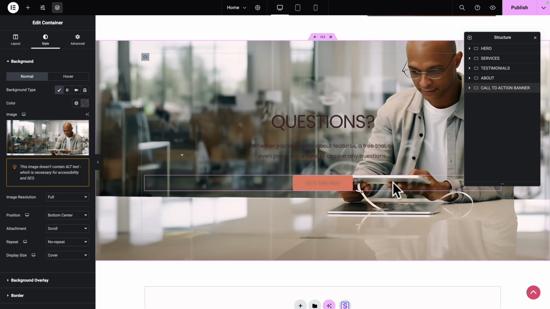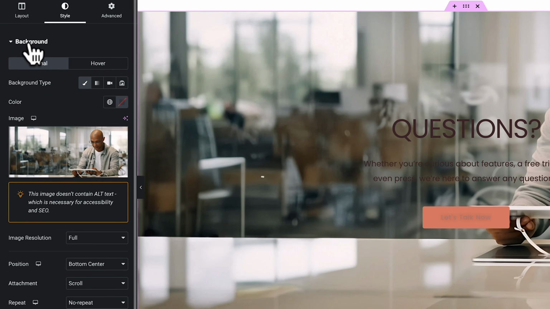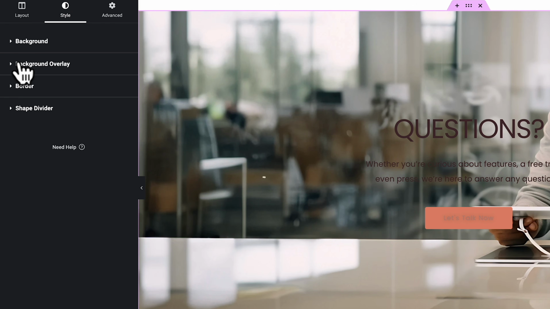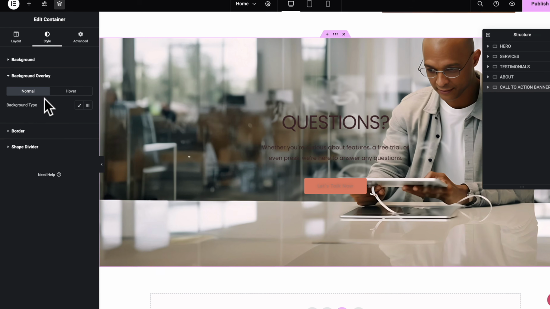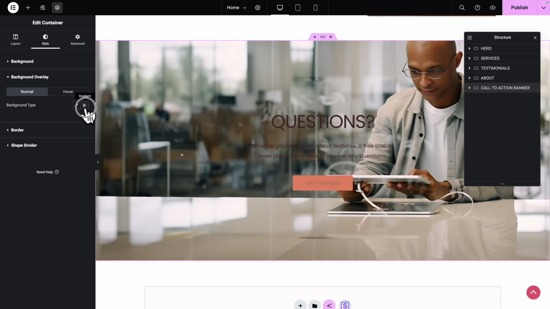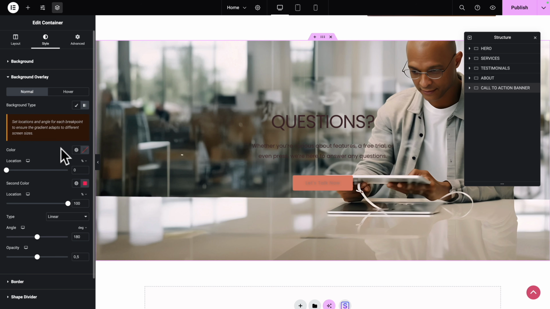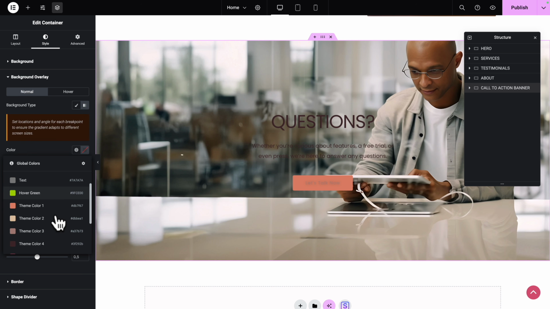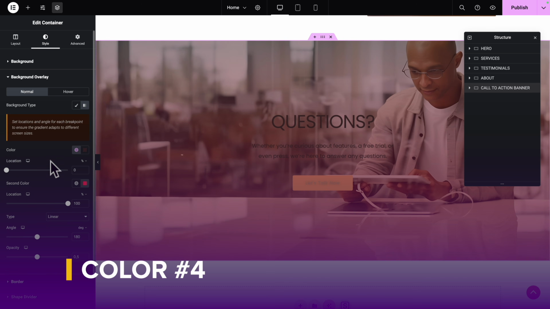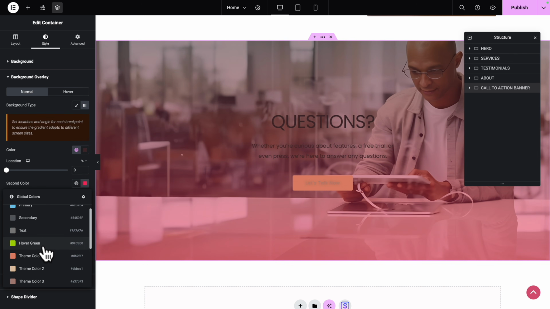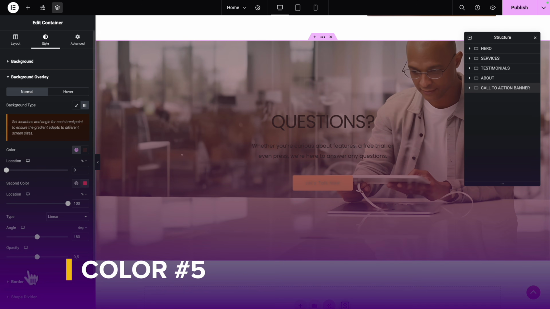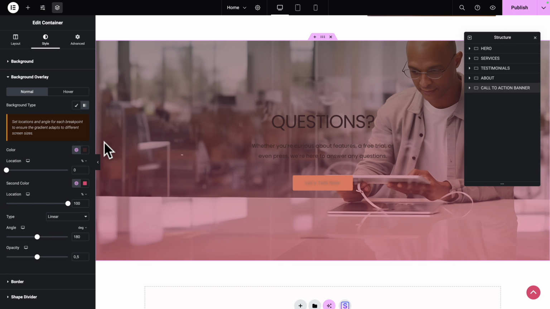Great, but now as you can see, it's going to be hard to read the text. So for that, we need to add a background overlay. So collapse the background tab and click on background overlay. Then where you see background type, select gradient. And for the first color, click on the globe icon and let's pick theme color number 4. For the second color, it should be set to theme color number 5. So that's already much better, but of course we need to change the color of the text.